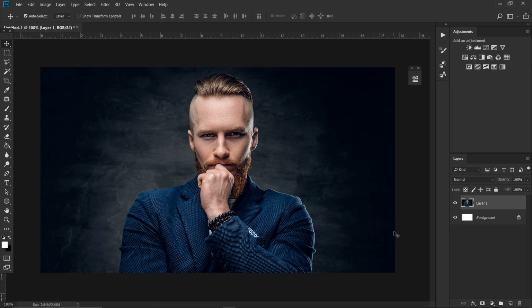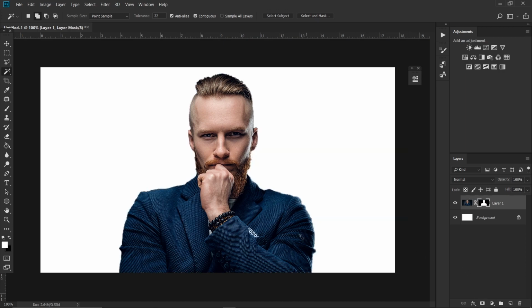So the first step you gotta do is to remove the background. I'm gonna use the select subject method to remove the background. So I'll just click on this magic wand and select subject. After the selection has been made, I'm gonna click on this layer mask that will remove this background. It is not very accurate, but it will work for me.